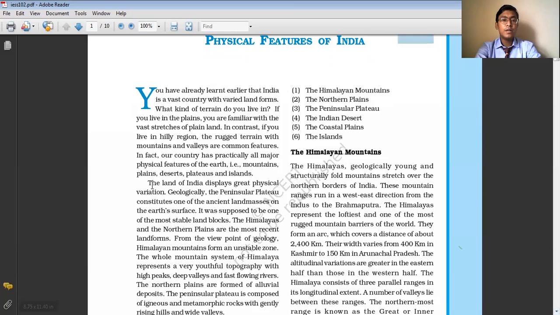So our country, India, displays great physical variation. That means different types of physical features or relief features exist in our country. And out of these different relief features, the peninsular plateau is one of the ancient landmarks on the Earth's surface.